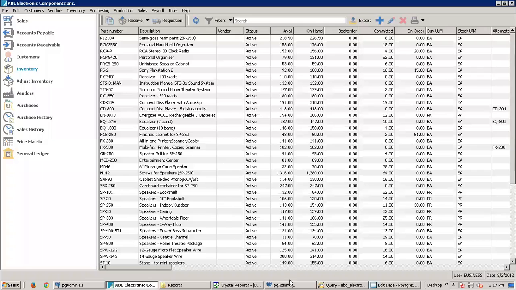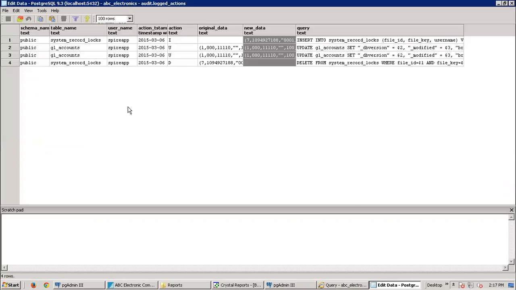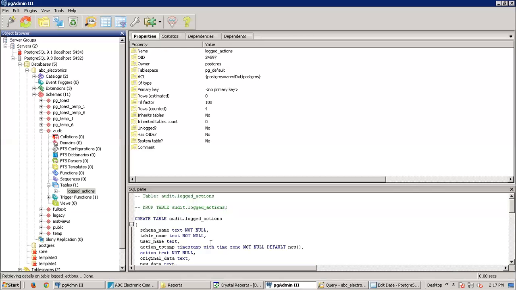So in my audit schema now, I'm going to be able to see exactly what happened in the database while I did this. Inside of my schema, I have a table called logged actions, meaning anything that happened in the database, it's now going to demonstrate to me or tell me what happened while I created that record and which tables were touched.